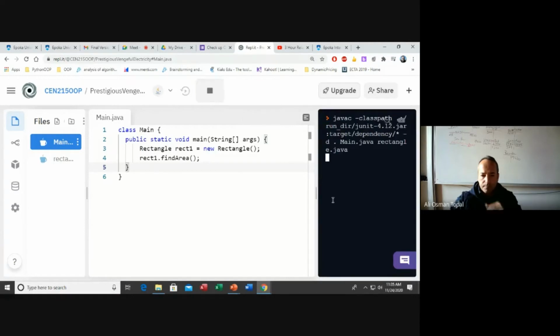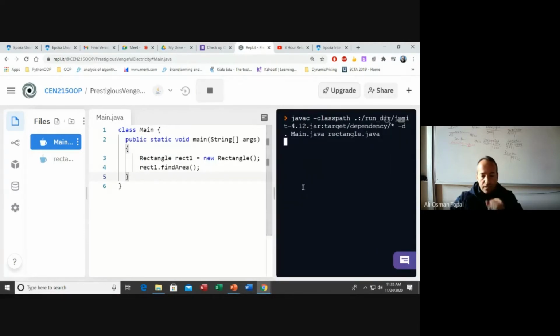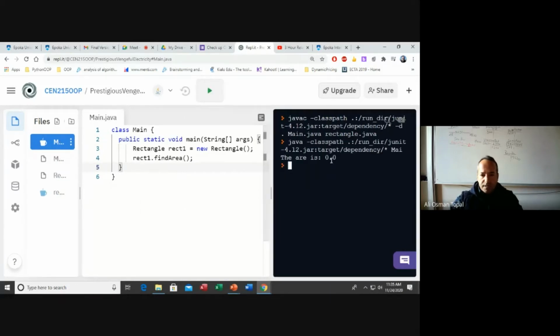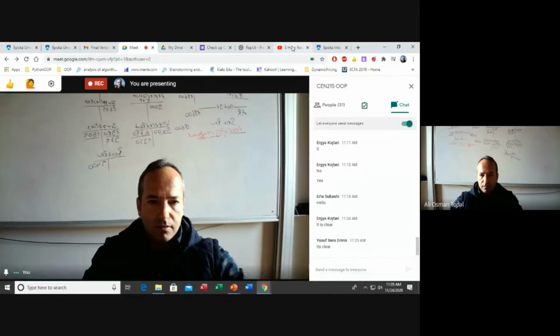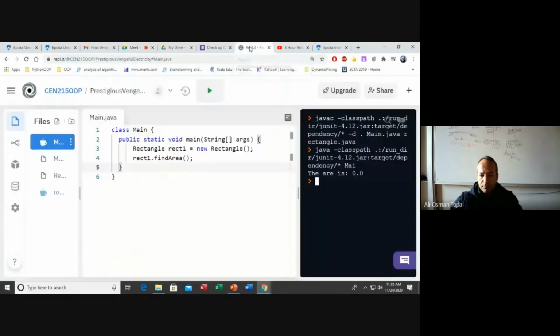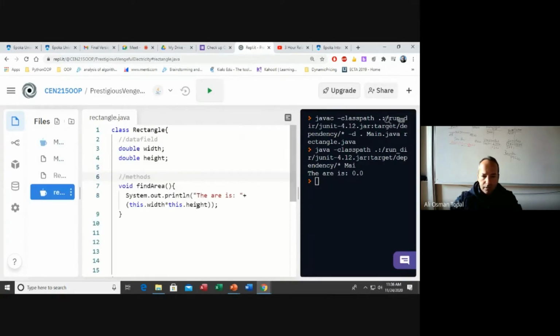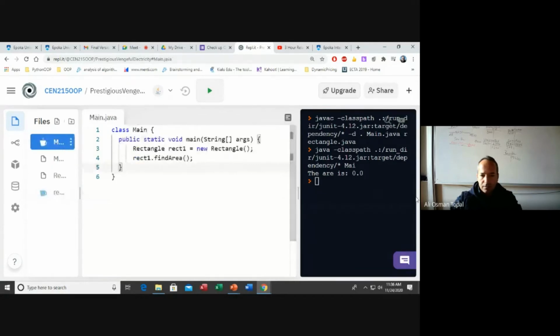So if I run, it's going to tell me that it will be 0. Why 0? It is telling me the area is 0. Let's have a look at our class. It is multiplying width and height. Why does it tell me 0?